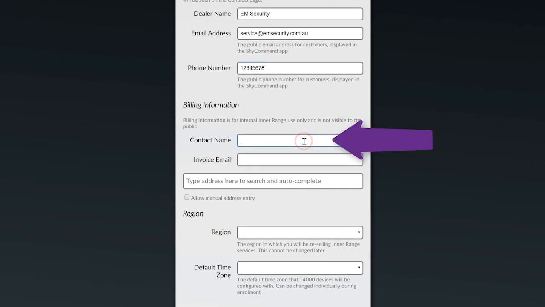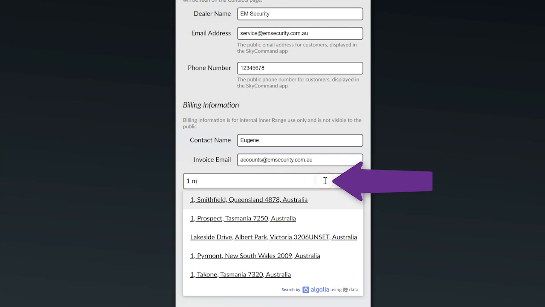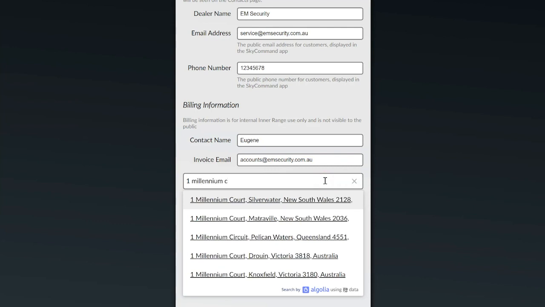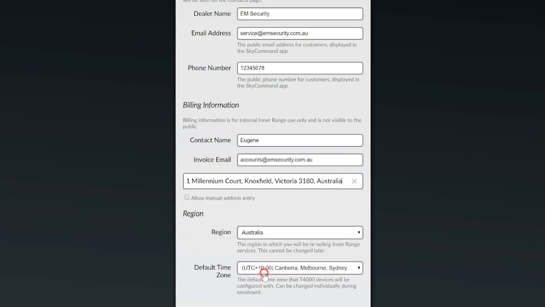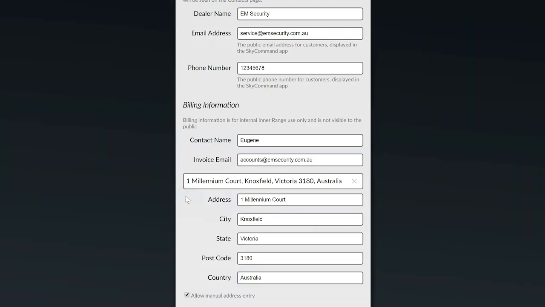Enter a contact name, invoice email address, and postal address for your company. All invoices for SkyCommand services will be sent to this email address. Check this box to manually enter your street address if the autocomplete can't find your location.